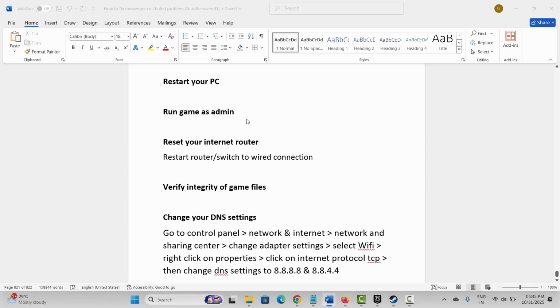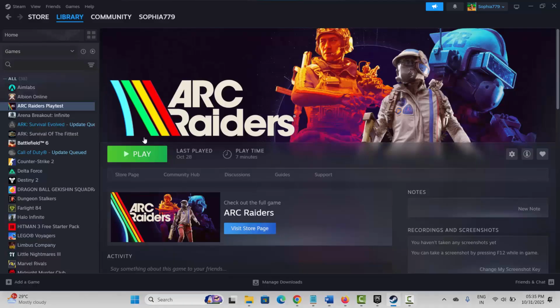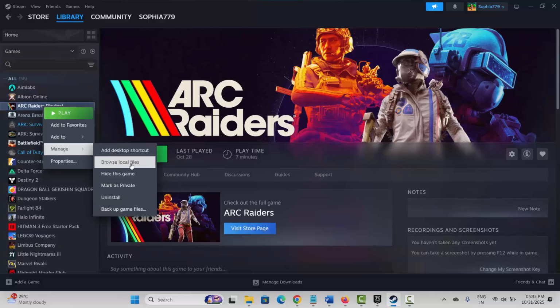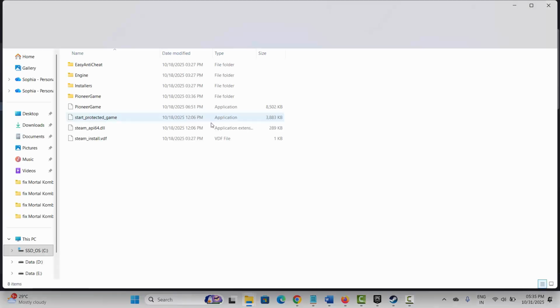If not, then you are suggested to run the game as admin. So for that, go to Steam. Now under library section, select your game, right click on it, click on manage, then go to the browse local files. This will take you to the game folder.